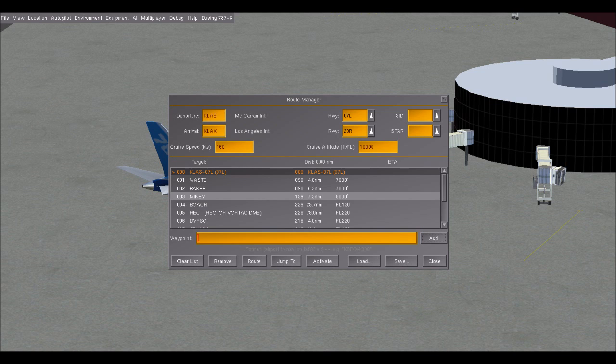However, the VNAV has a limitation, a cap on it, so it will not ever attempt to exceed the aircraft limitation, so it will never climb at a rate faster than 3,000 feet per minute.